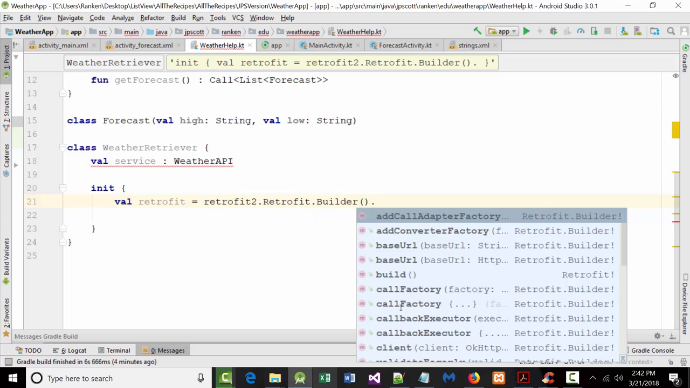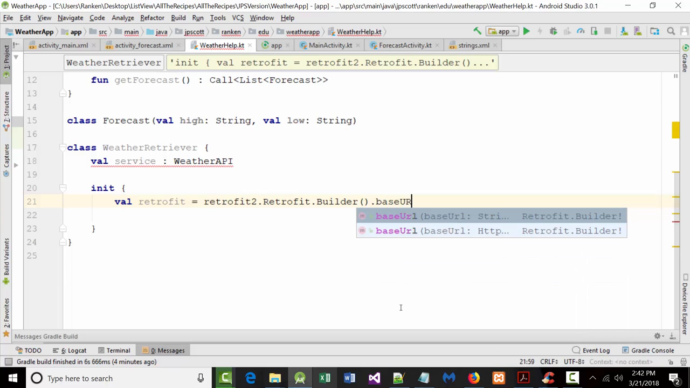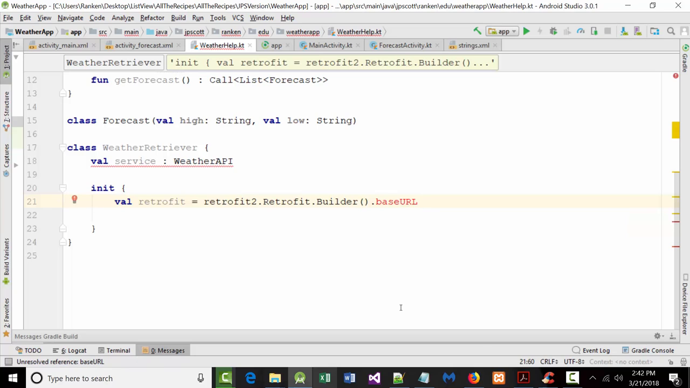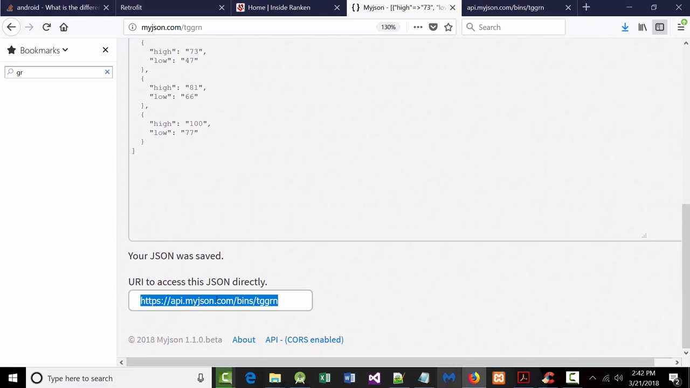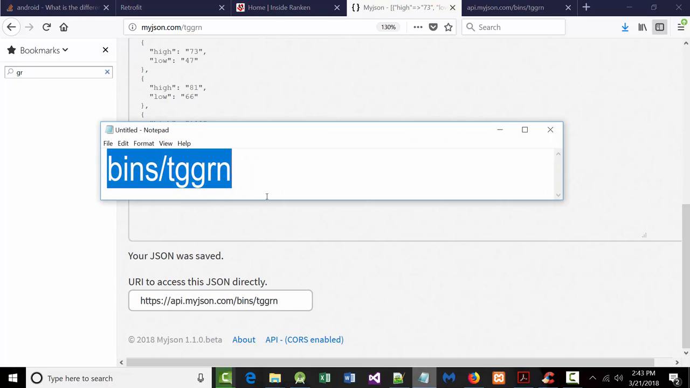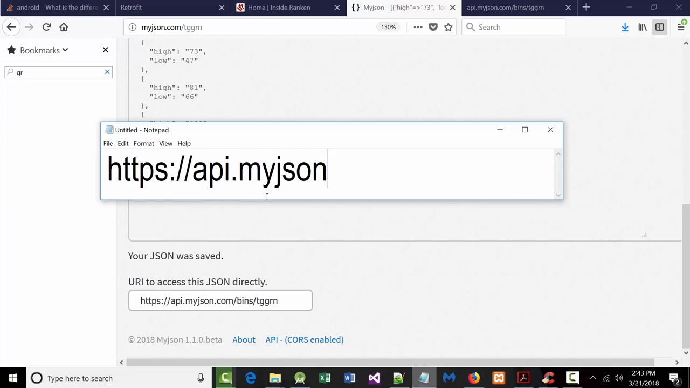Dot base URL, and guess what that base URL is going to be? Remember when we just looked at this thing in here just a minute ago? Right there. The base URL is everything that comes before the word bins. So I'm going to go and put mine in again, https://api.myjson.com/ like that. All right, and that is going to end up being my base URL.